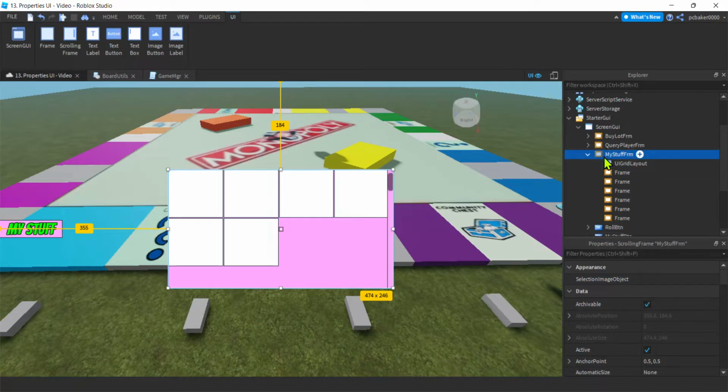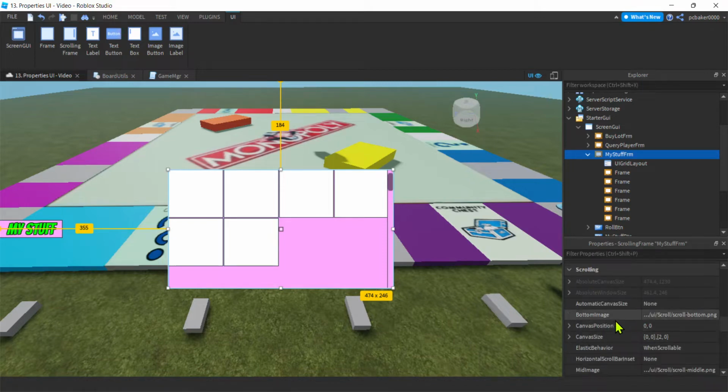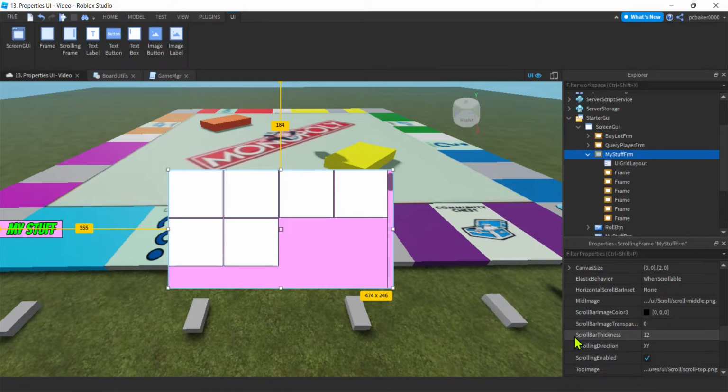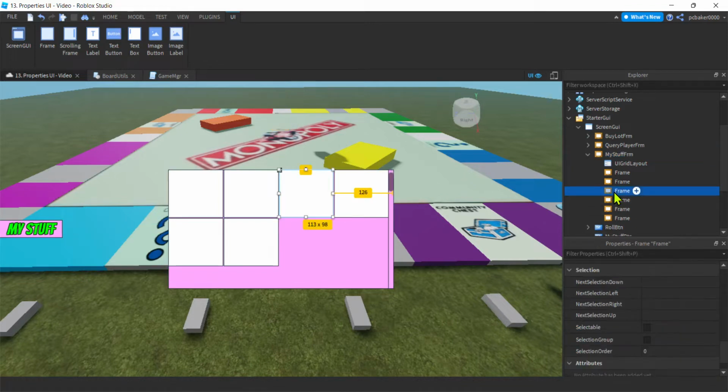All right, so I'm going to go to my stuff frame, which is a scrolling frame, and you can change the bar thickness if I can find it. There it is. Scroll bar thickness, it's 12. I'm going to make it 10. Look at that. Sweet. Oh, the wrong one. There. Sweet. That's a little bit. I don't know. That's pretty good. I like that. That's good. All right. I'm going to get rid of these other frames.